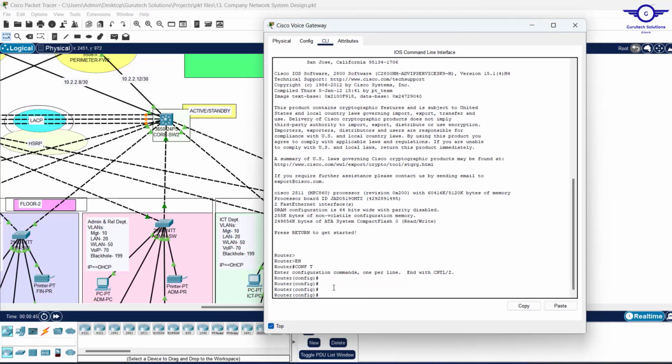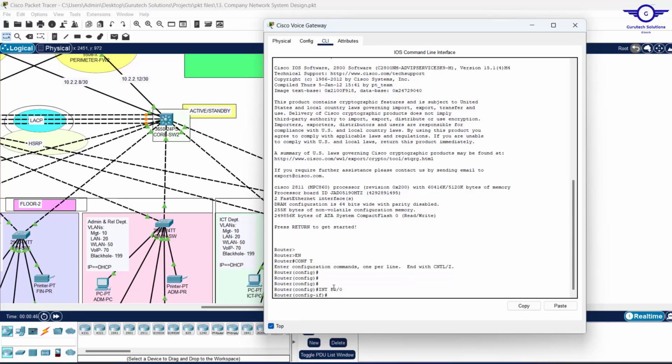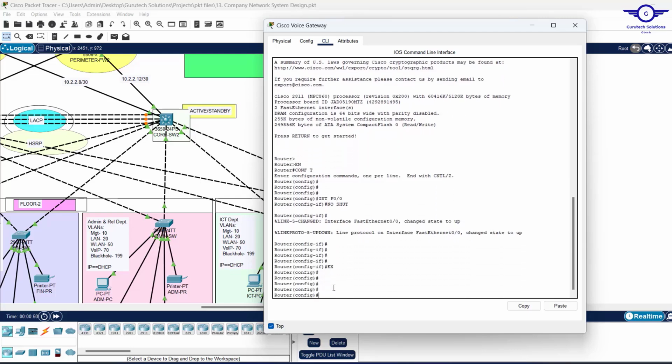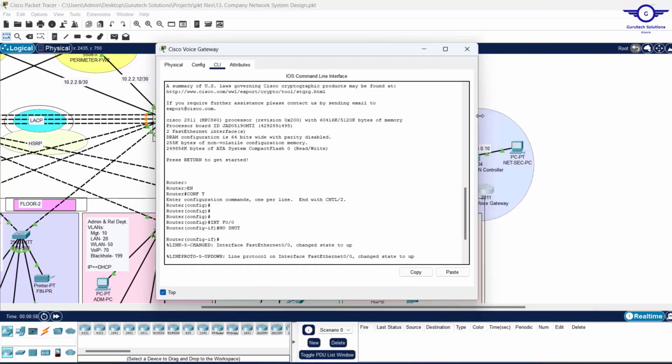So interface FA0/0, no shut. Okay. All right. So let's start configuring telephony service. So the first thing is to do.